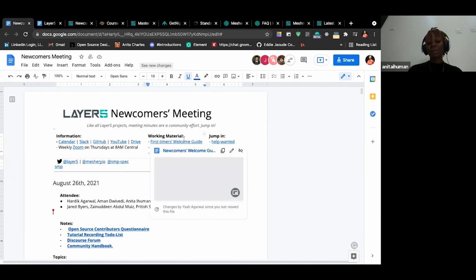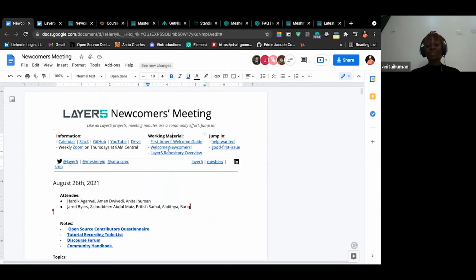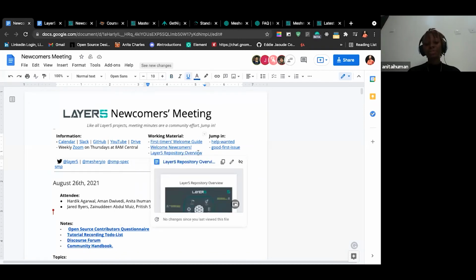And also the working materials that are listed out here, the first comers welcome guide. If you've not looked at this, or I've not dropped it for you in the Slack channel, you can also look at it at your own convenience. And then the repository overview, which we actually looked at earlier.